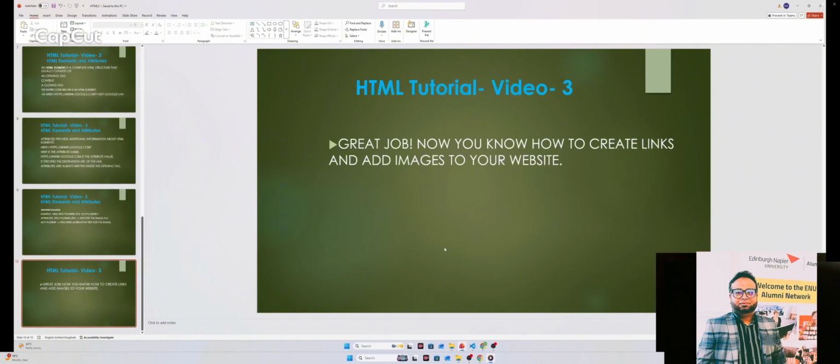Great job! Now you know how to create links and images on your web pages. You also learned how attributes work and why they are important in HTML.